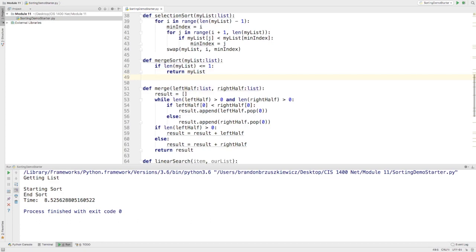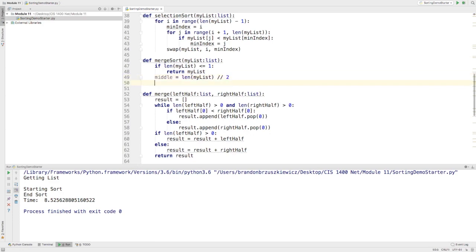The merge sort is all about trying to break down the lists. So what I'm going to do first is find the middle, to identify what the middle element is, or where the middle piece is. I'm going to go len of my list divided by 2. What that'll do is return the center index of the list.